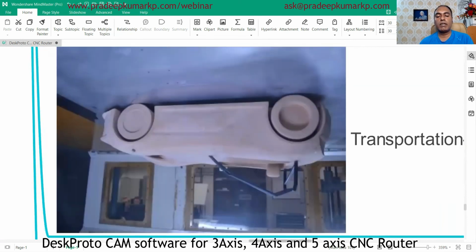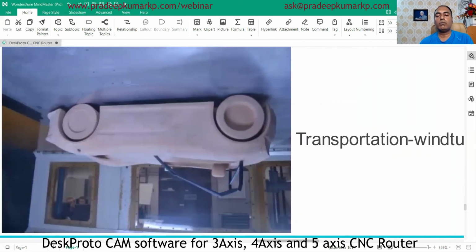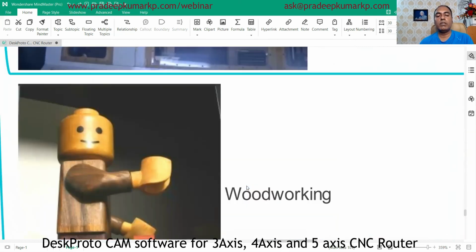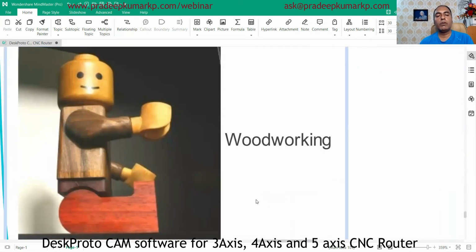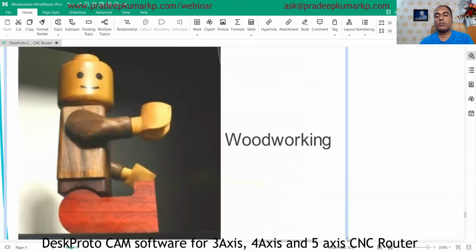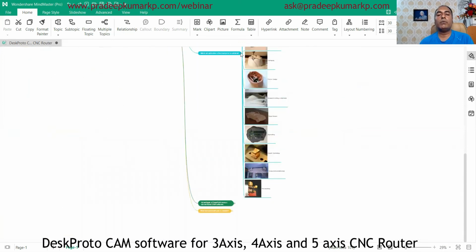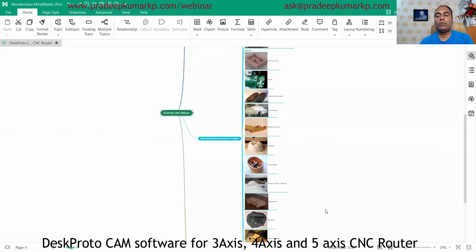We can also use it in the transportation area. We use these machined models for wind tunnel testing and all. Also woodworking: many wood carving applications, kids' play items, door carving, furniture, and many other areas, we can use this software programming. So we can use this software to create NC codes for all these kinds of applications.